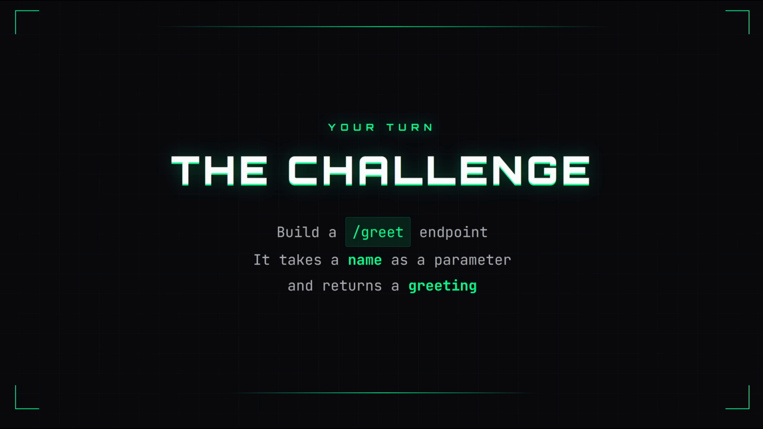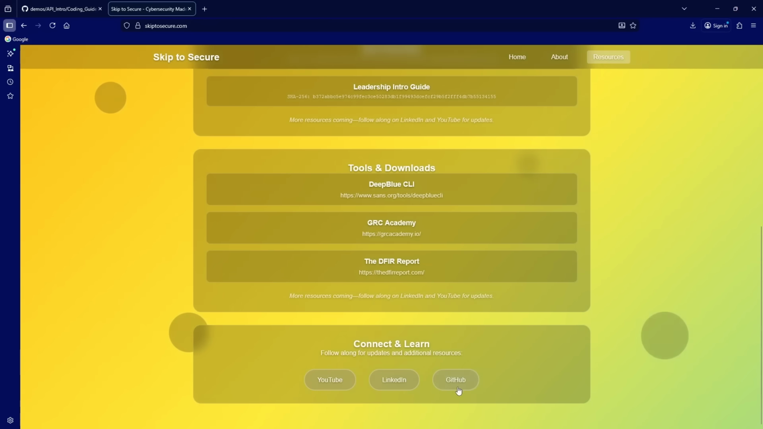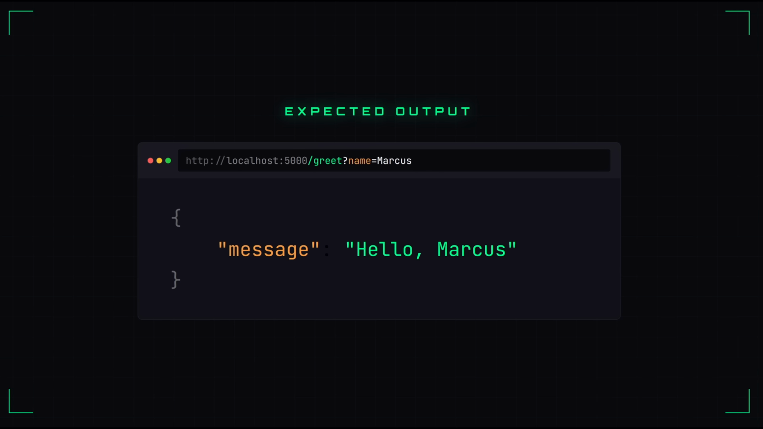All right, I showed you 3 examples. Now it's your turn. I'm going to give you a challenge. You're going to pause this video and you're going to build it. You have everything you need. Reference the code sheet you pulled from our GitHub site if you'd like a little help. Let's build a greet endpoint. It takes a name as parameter and it returns a greeting. That's it.